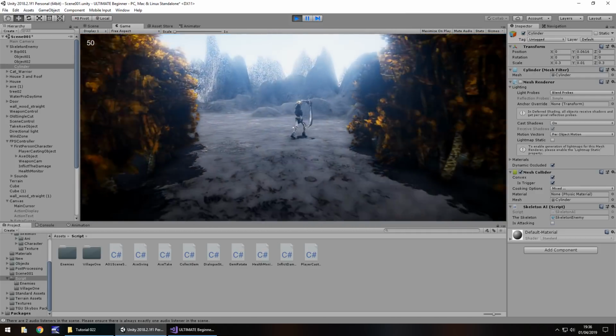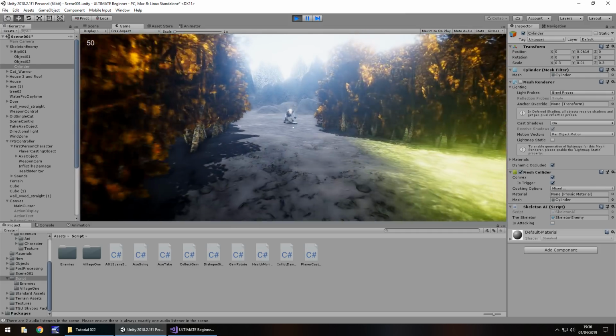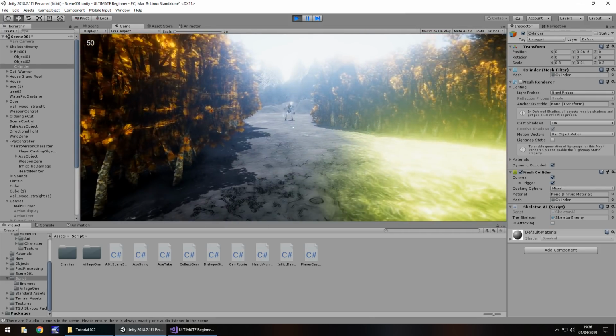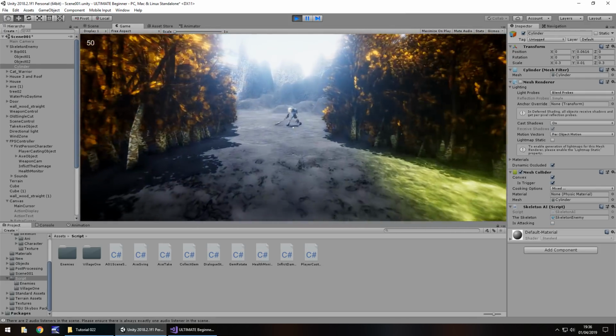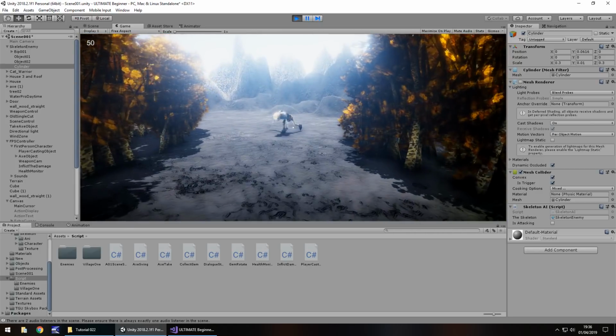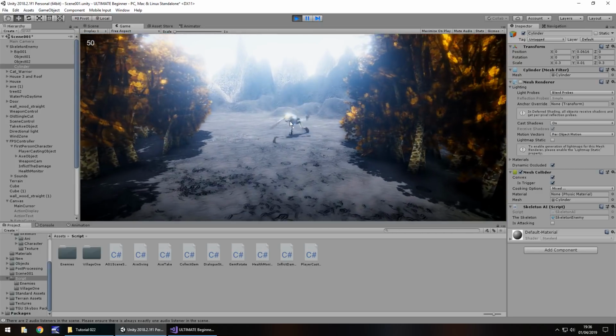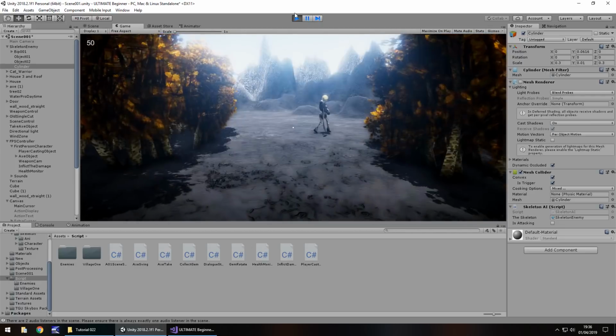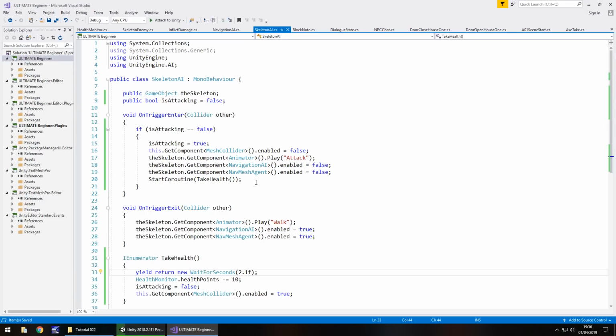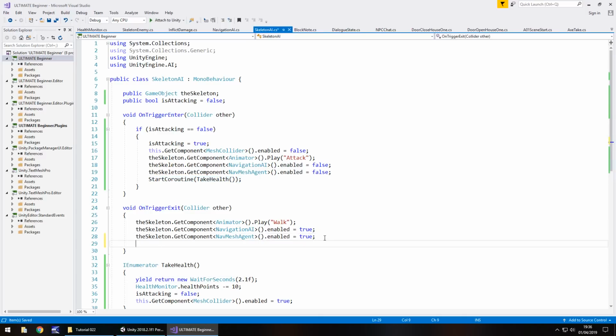So if we walk away, he's still attacking. So let's take a look at why he is still attacking. Ah, of course. There's the last thing we need to do. We need to put on trigger exit the exact opposite of everything. So we need to stop that coroutine. So we can copy that line and have stop coroutine.